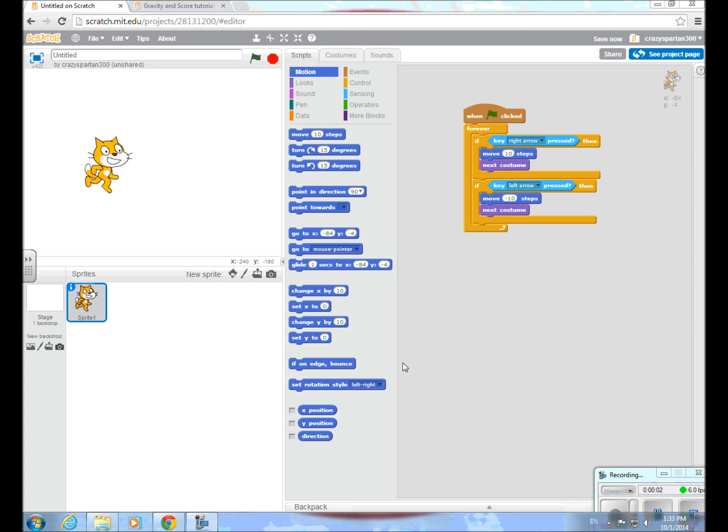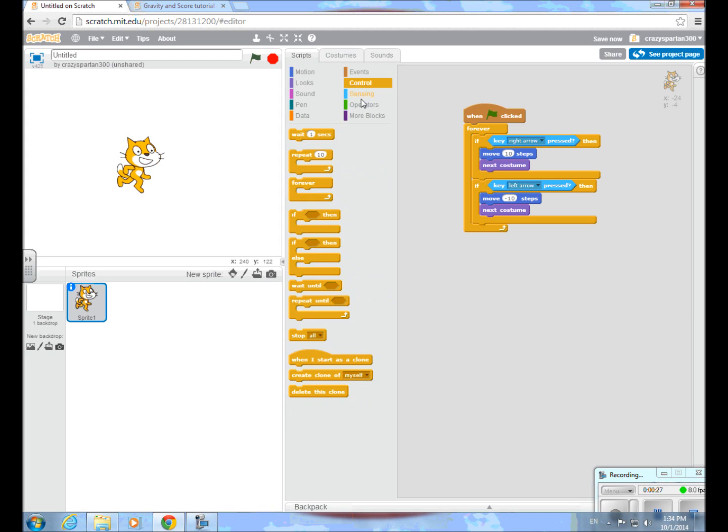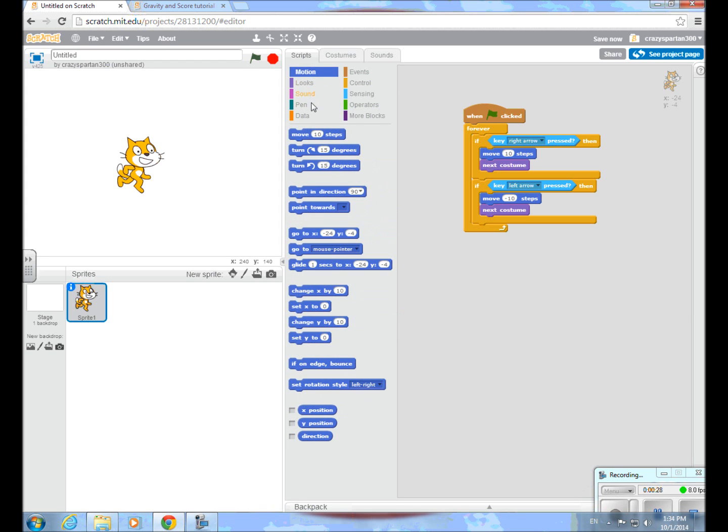So now I'm going to teach you how to implement score. As we remember from last time, when the right arrow is pressed, we learned how to make the sprite move 10 steps and change costume as it went, like this. So now we're going to implement a score where one sprite, when touching the other, will be able to accumulate score. Before we do that, you'll notice that none of these functions have anything to do with score.